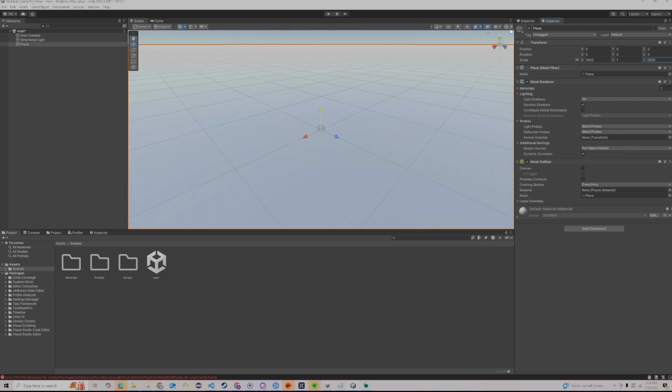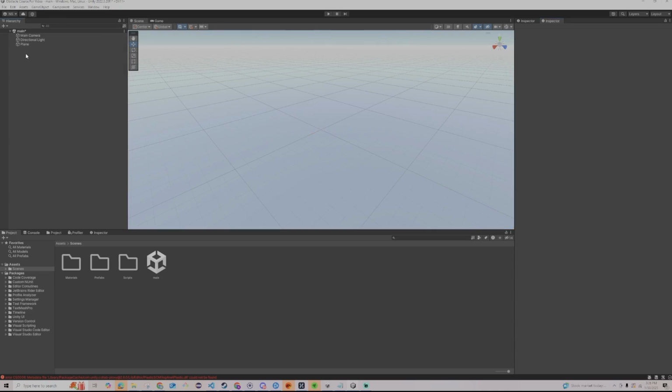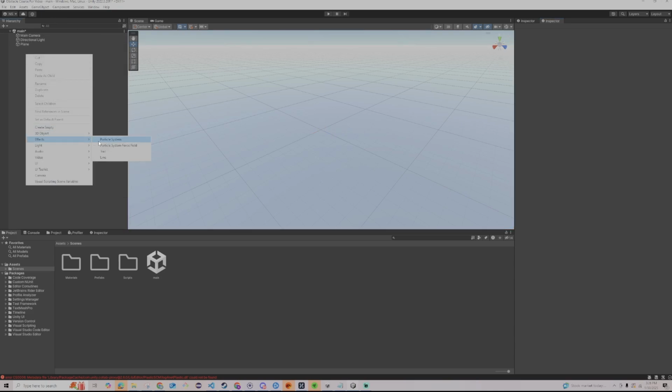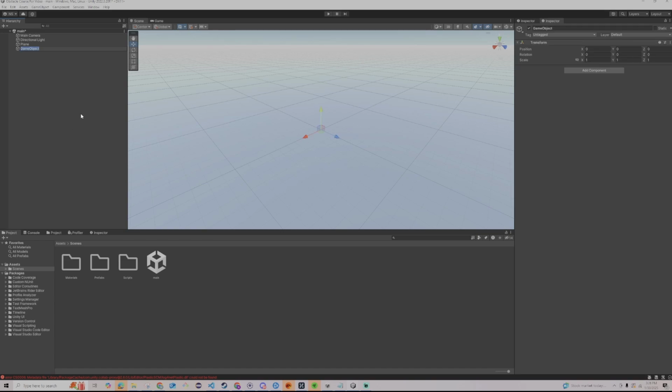Okay, and then we are going to move on to actually creating the player object. So we are going to create empty first, and we are going to name this player. And then we are going to press Alt-Shift-N to create a child of that, and we are going to name it model. And then we need to ensure that the local position is set to 0, 0, 0, and this positions it exactly on the player object.